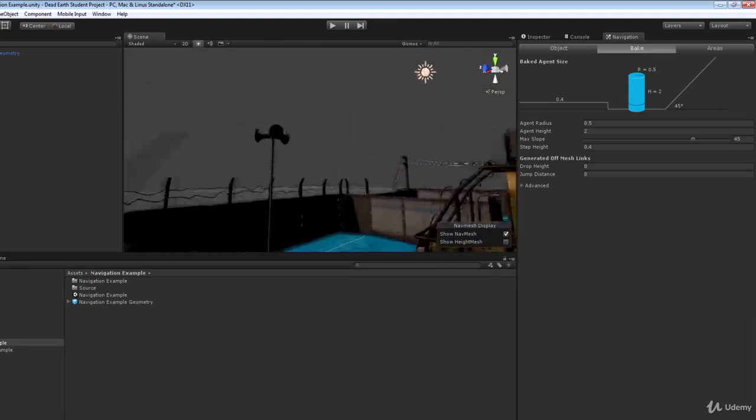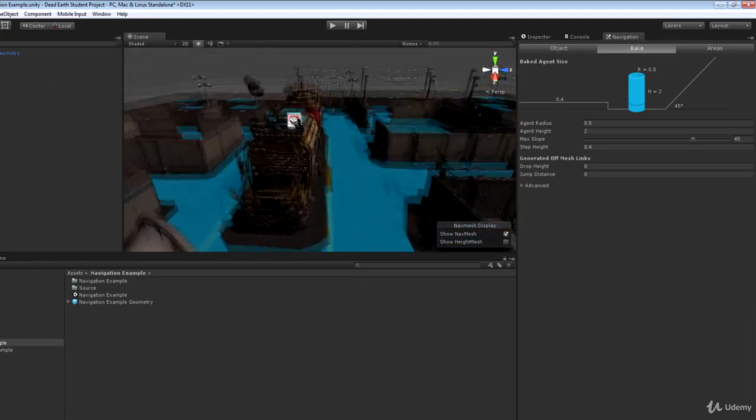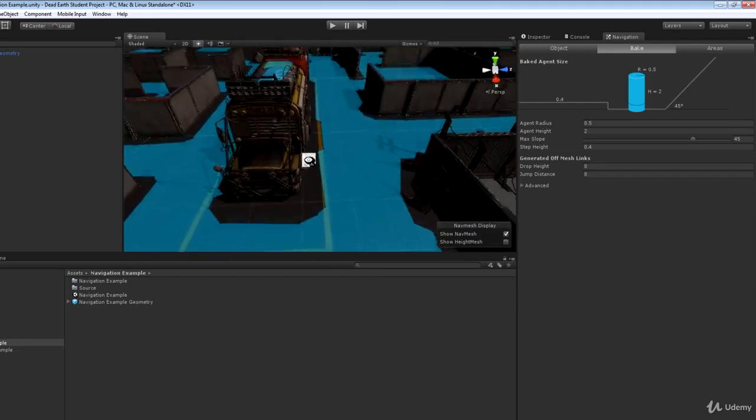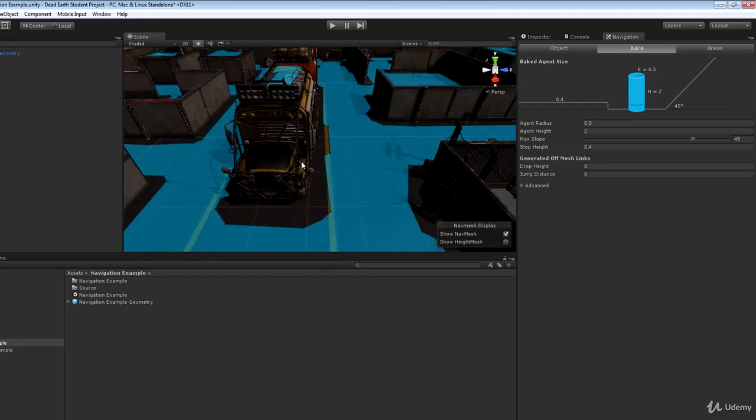Now, there's not a lot we can do about this, except just try our best to get a nav mesh that fits all of our unit types. But you might be thinking, hey, no problem, I'll just generate multiple navigation meshes. One navigation mesh may be baked for my large characters, one for my small characters, and one for my medium characters. But unfortunately, you can't do that in Unity. Currently, we can only have one nav mesh baked per scene.